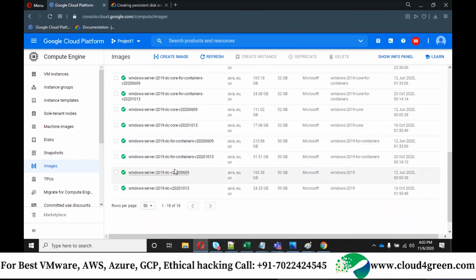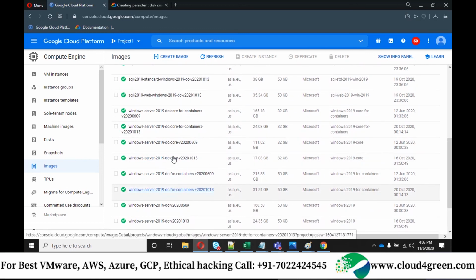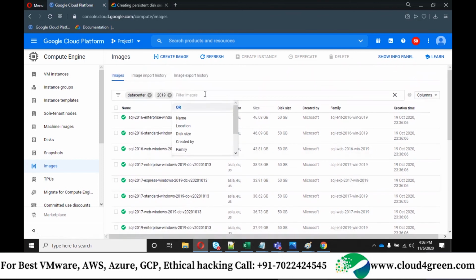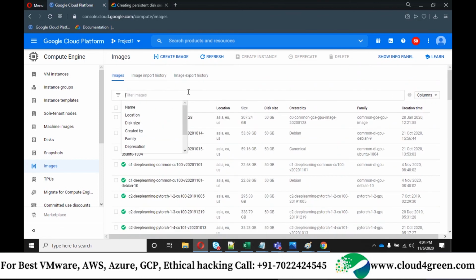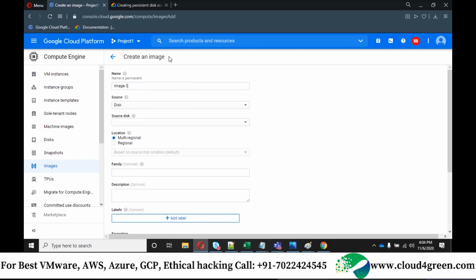So can you see, these are all default images provided by GCP to us. In an organization, I want to have my own customized images. In that case, you can create your customized images with the help of the create image option.